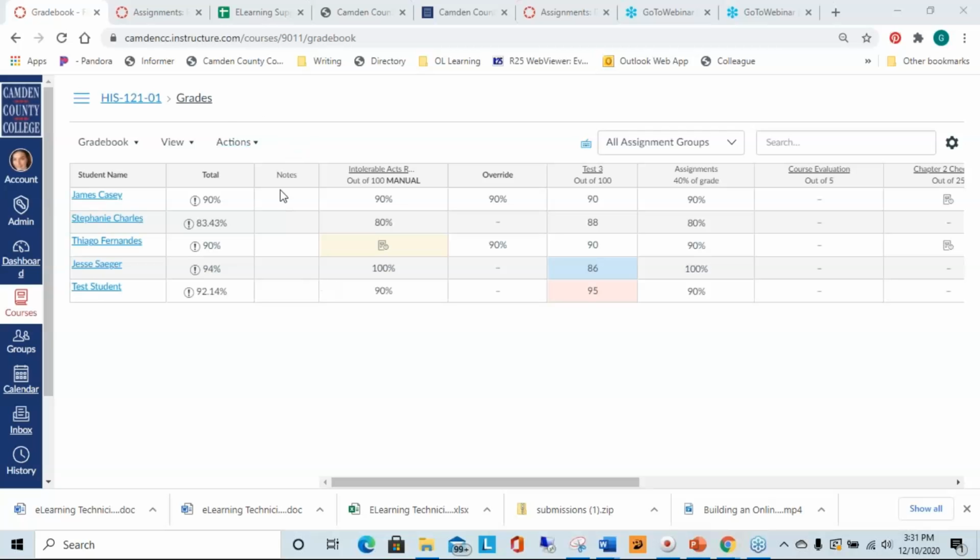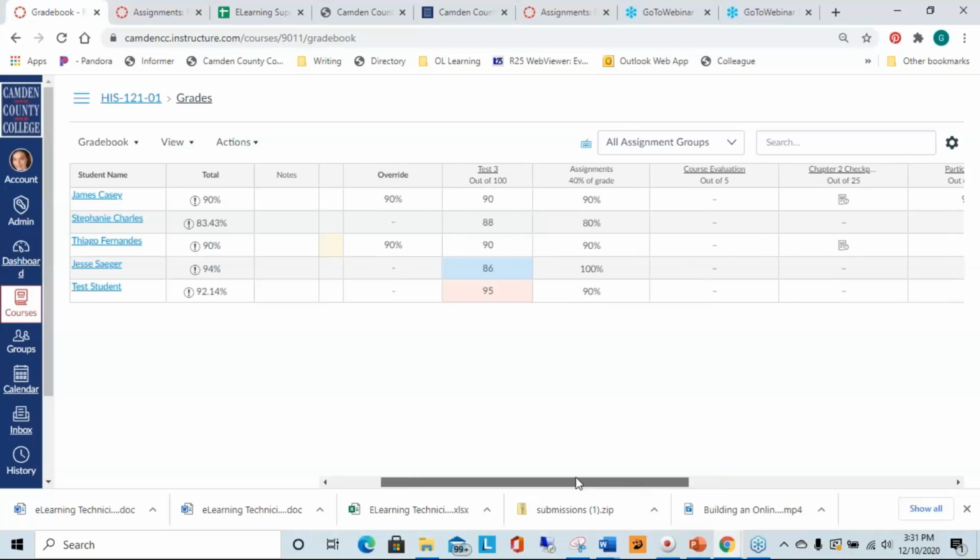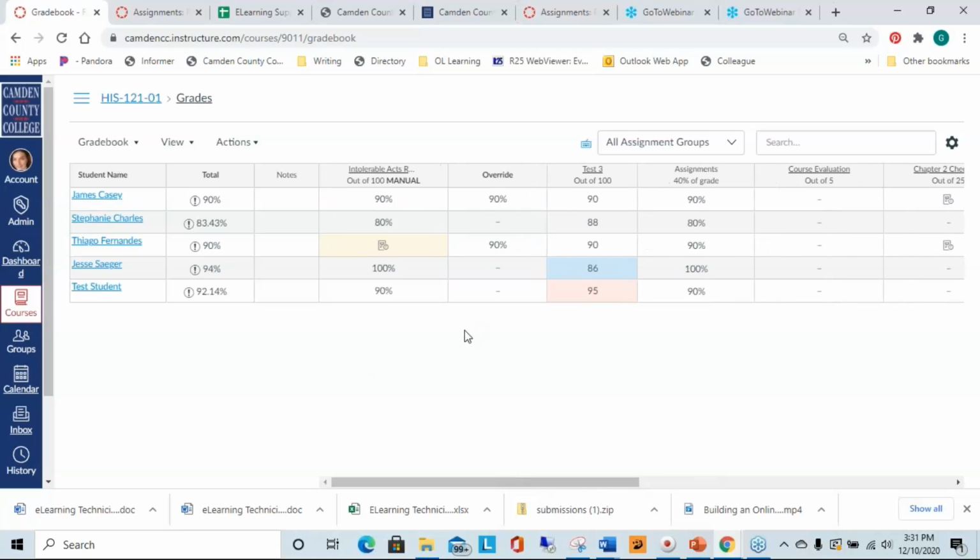Okay, any other questions about the settings for the individual assignments? Go ahead and type that into the chat area.